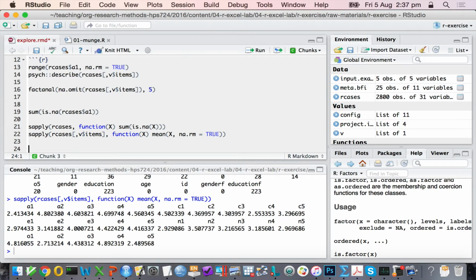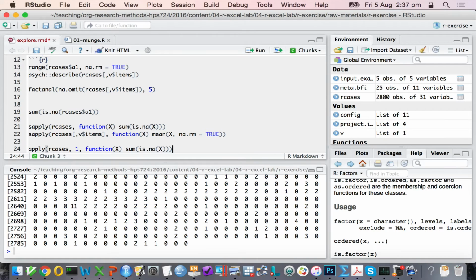We can also see which cases are missing more data, and for that we use what's called the apply function. It's very similar, but the second argument tells you whether you want to do it by rows or by columns. So 1 is for rows, 2 is for columns. If you want to do a function across rows, the second argument is 1. So if we use this same function, it tells us how many observations people are missing.